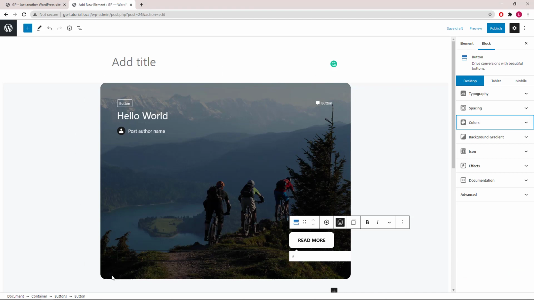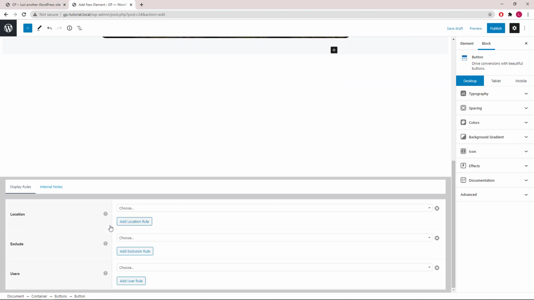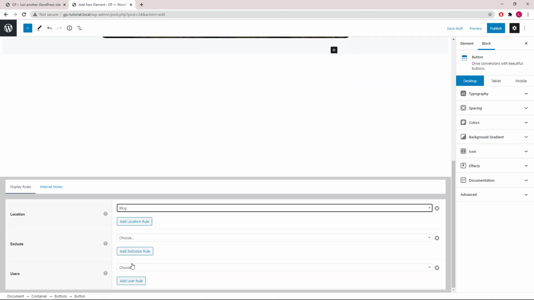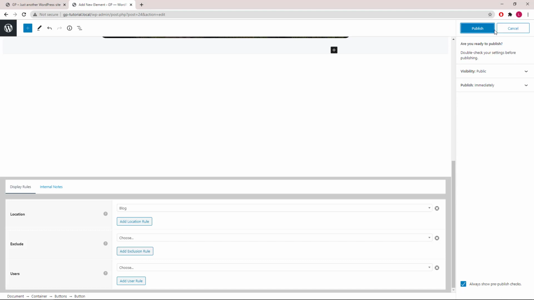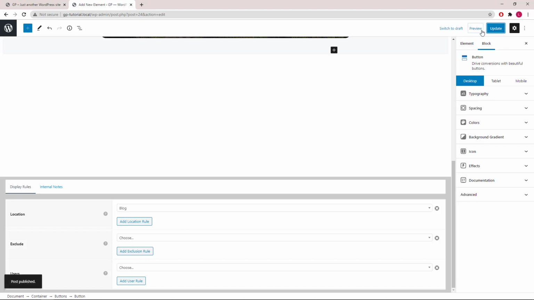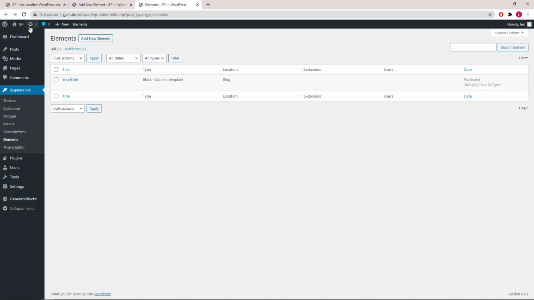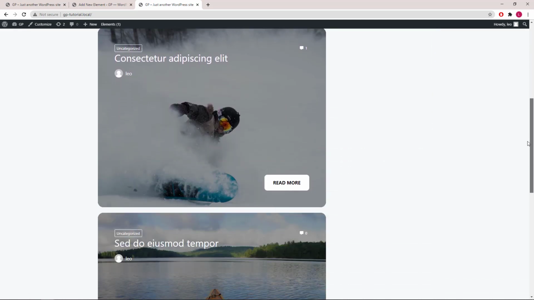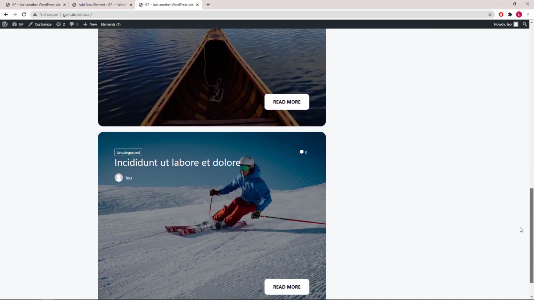Now that we've completed the element itself, let's go to display rules. We'll select block and click publish. Now let's go take a look. So you can see here that the default post loop has been replaced with the element we just created.